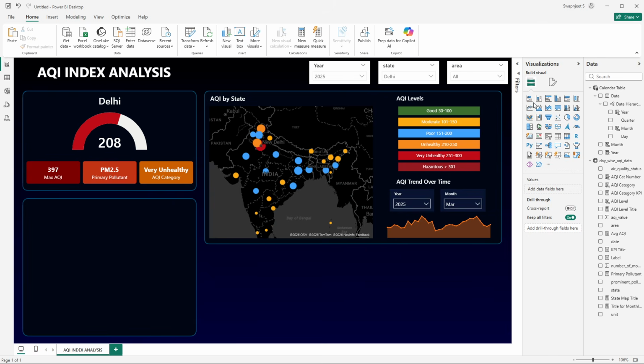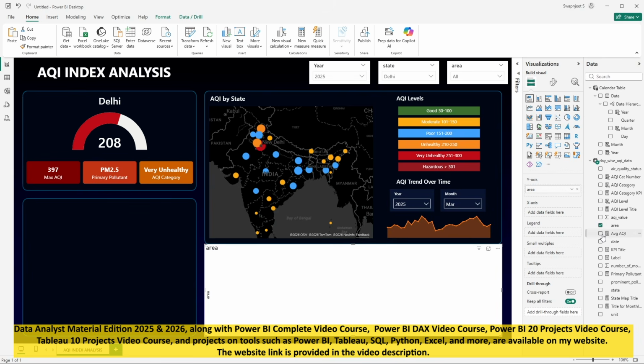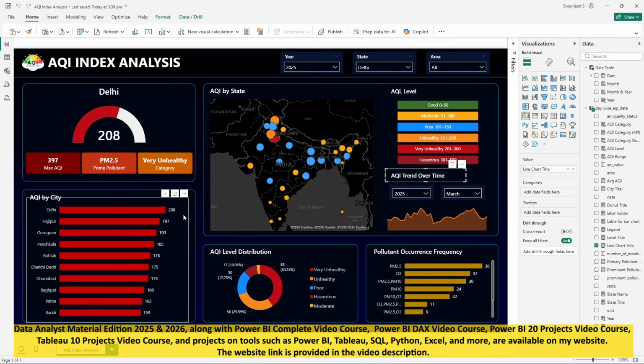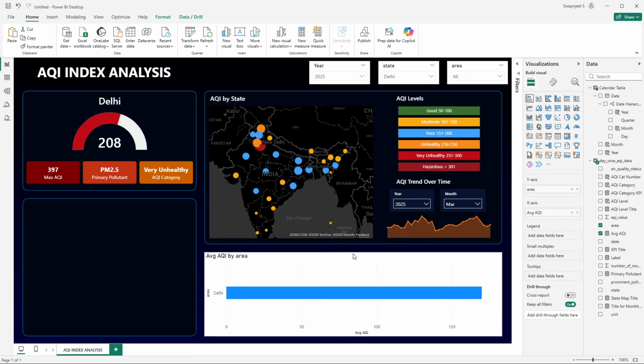And now what I will do, I will take a bar chart and I will take area with respect to average AQI. Same way, we have to find out area over average AQI. Correct. Why are we not seeing the values here? Because right now you can see the state is selected as Delhi, so it is only showing us the Delhi value over here. So for that we have to change that. This chart should not change on these two filters, right?